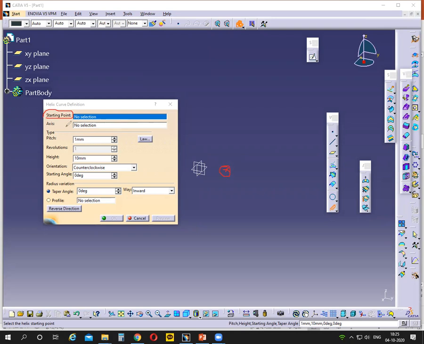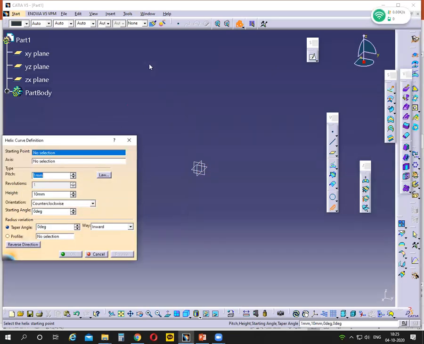Also you need to give the axis. You need to select the axis. The axis may be either vertical or horizontal, or you can give your own axis. If it is inclined, you have to create a line first, and you can give the axis as that one. And the pitch. What is the pitch? Do you know the pitch? If the helix is like this one, right?